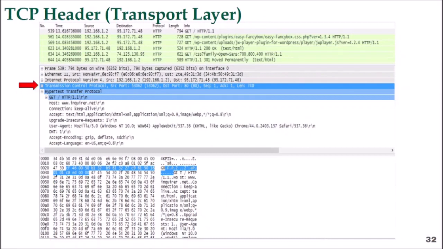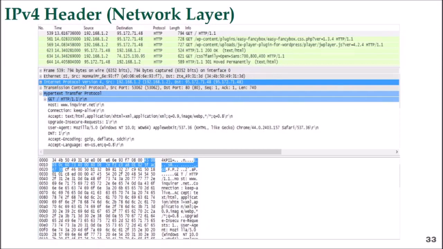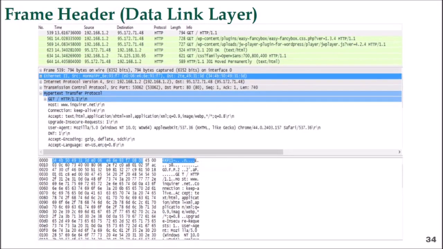At the transport layer, the header attached consists of the port numbers. At the network layer, the header added contains the IP addresses. At the data link layer, the physical addresses are added.